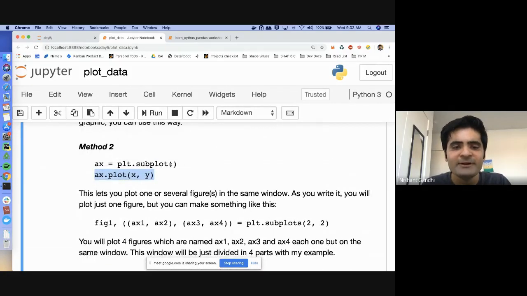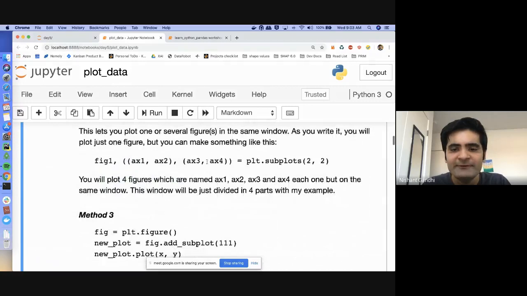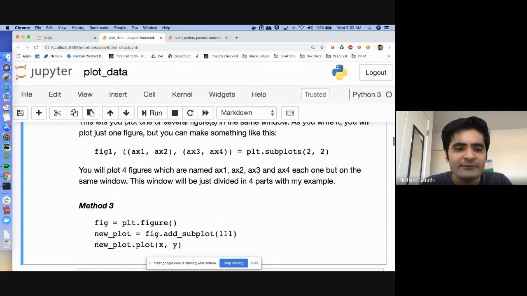This will create only one plot because you are not providing anything, so technically this and this are the same. But when you say subplot 2 comma 2, in a single image you actually have four. In the single image you can put four charts, and for all those four charts you have four different pointers that point to the different charts, and then you can manipulate, modify and apply things to the different chart areas. And the third method is something called figure.